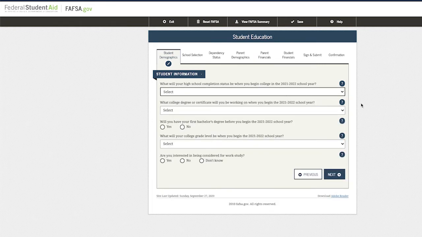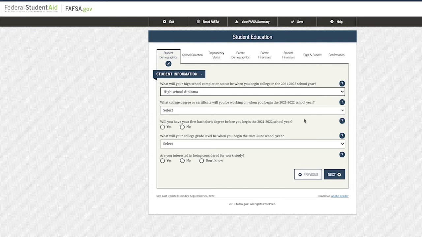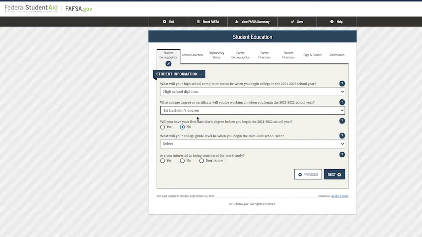So now it's going to ask my high school completion status. So I'm completing this application as if I am a current high school senior. So I'm going to say I'm going to be receiving my high school diploma. What college degree or certificate will I be working on? I'm going to say I'm going to go for my first bachelor's degree.